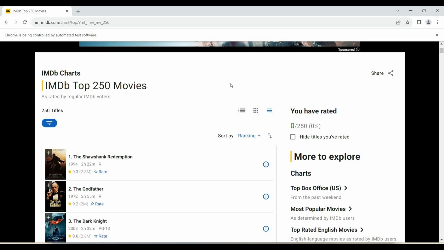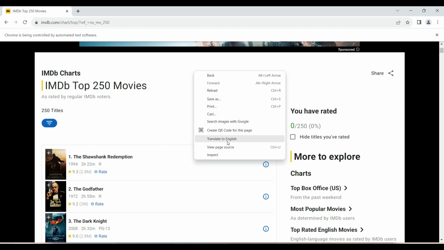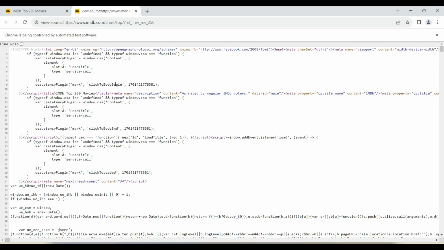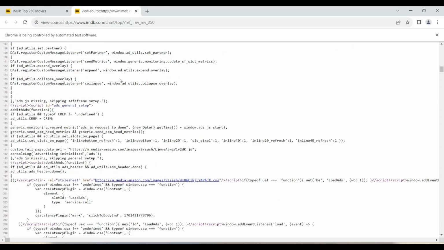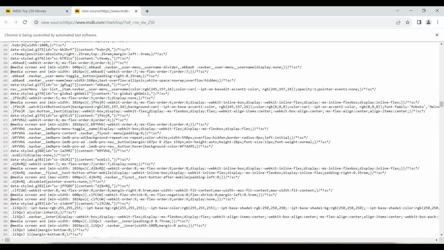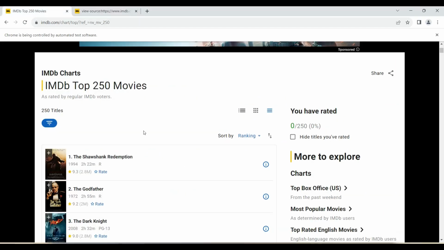Before going into that step, first let's understand how these web pages work. If I right click on this page, there is an option called view page source. If I click on this one, the entire page source will be shown here. See, the total HTML code will be shown here. This is the backend code behind this website.